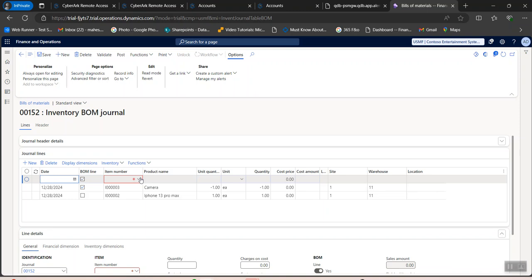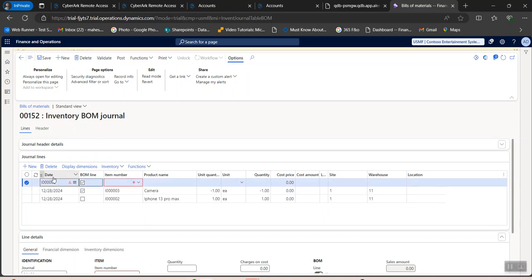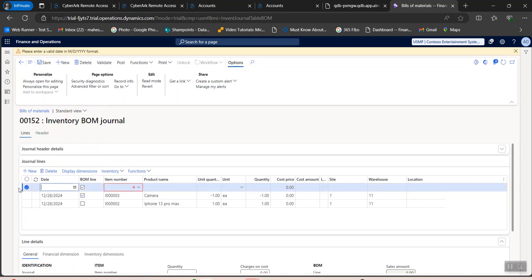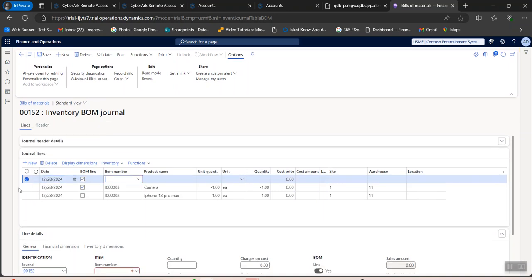Gautam sir, we have to add the first line, it must be a finished product, right? Yes. Okay. This is the first line which I have added, the finished product.